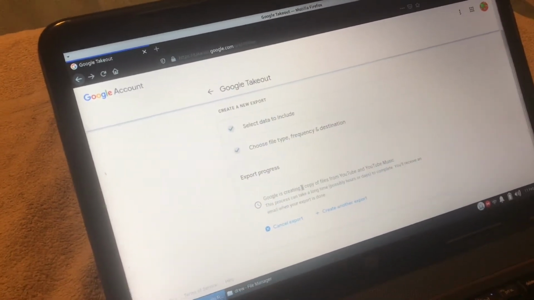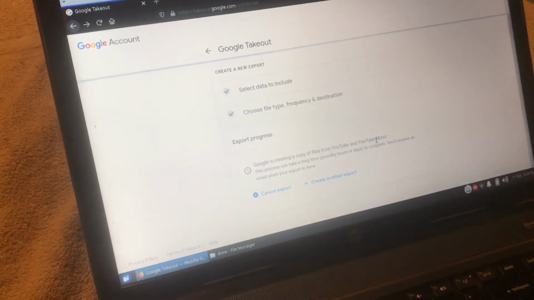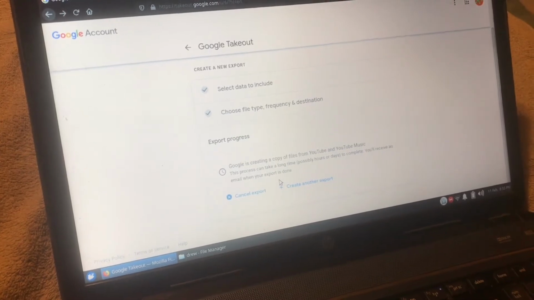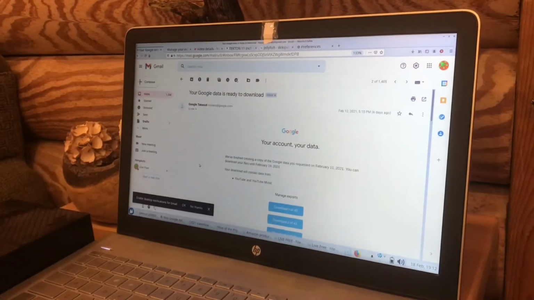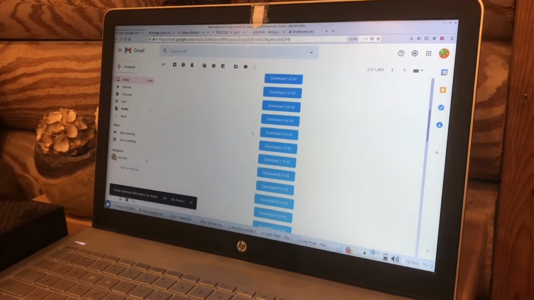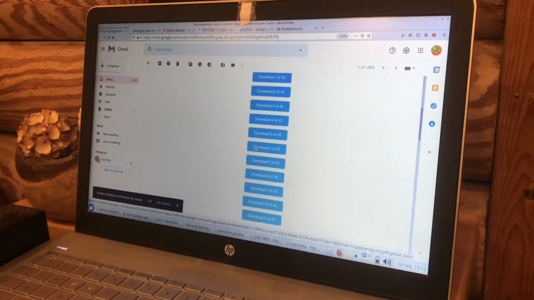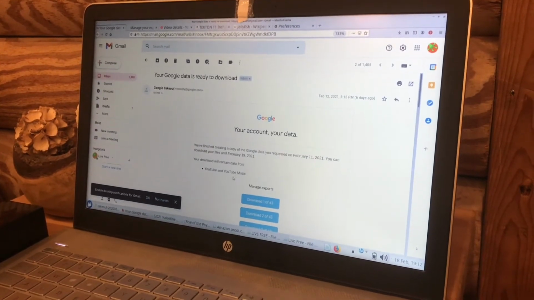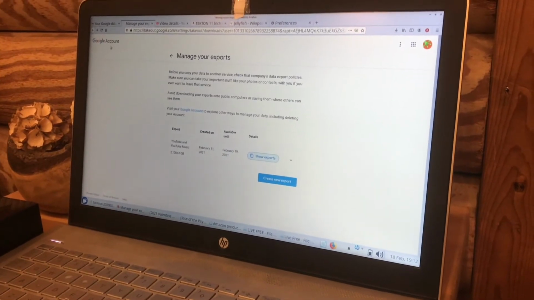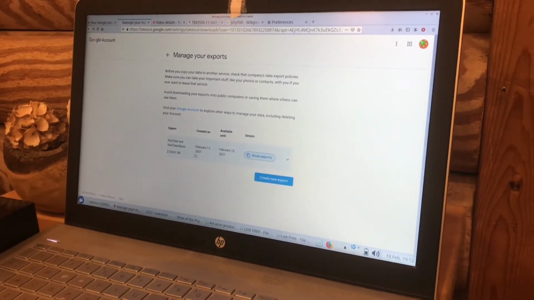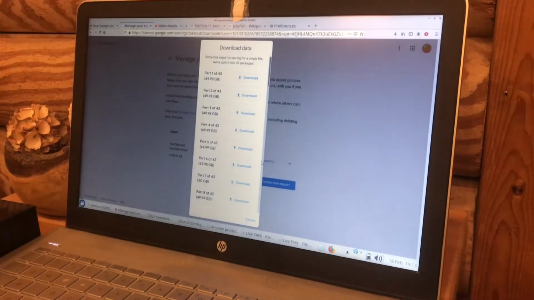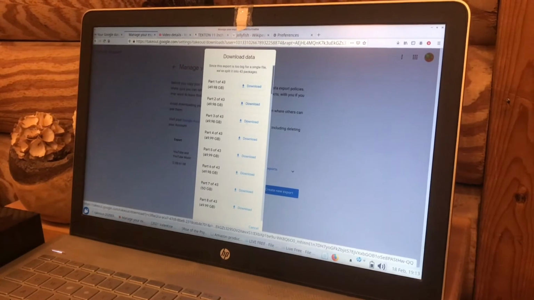It says Google is creating a copy of files from YouTube. The process can take a long time, and they'll email me whenever it's done. Once Google finishes processing your data, they'll give you an email like this, letting you click on each one of these and downloading those files. You can also click on Manage Exports, and it will take you back to the Google Takeout page. And now you can click on Show Exports and also download them from here.